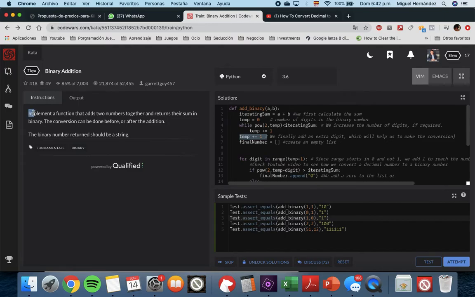I'm going to read the instructions. Implement a function that adds two numbers together and returns their sum in binary. The conversion can be done before or after the addition. The binary number returned should be a string, okay? This is something important. It should be a string, okay?